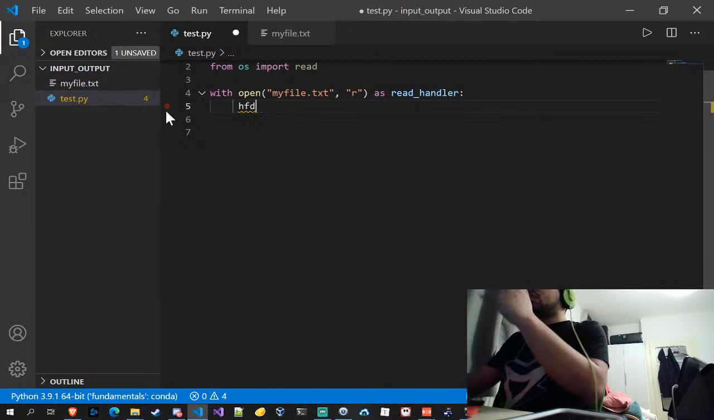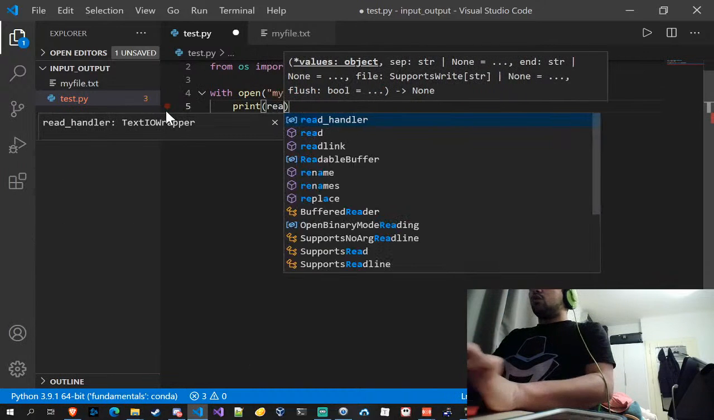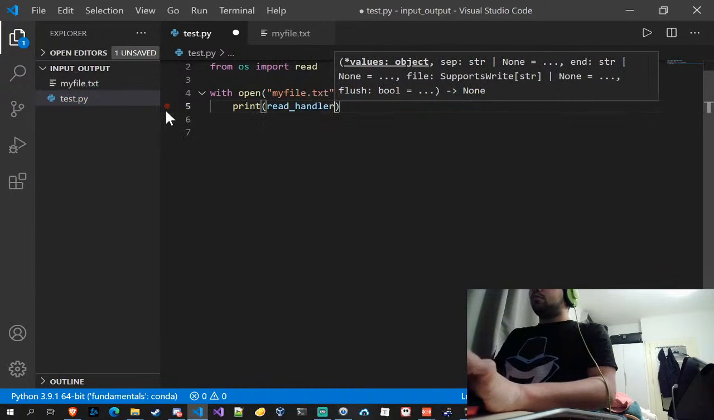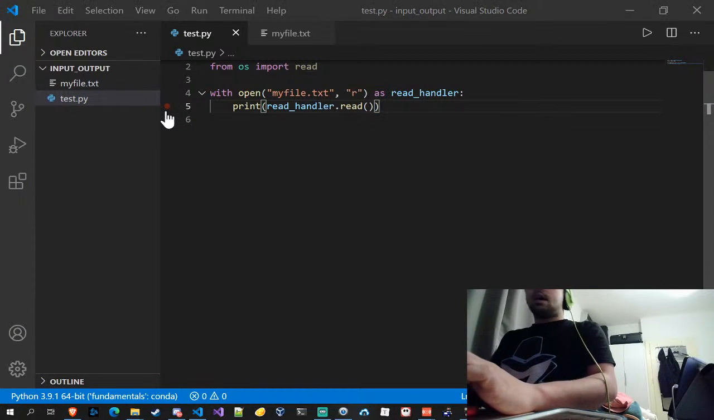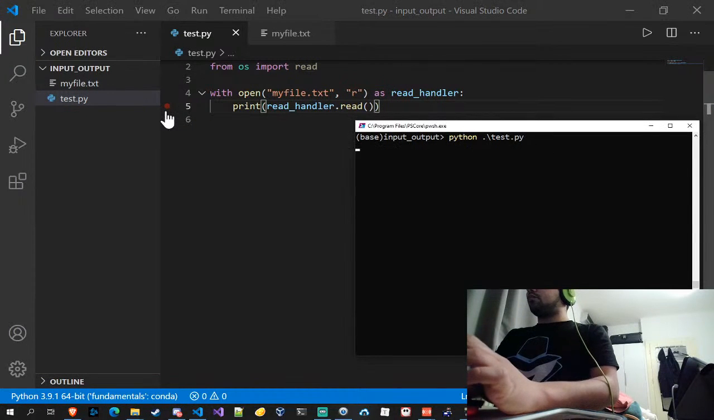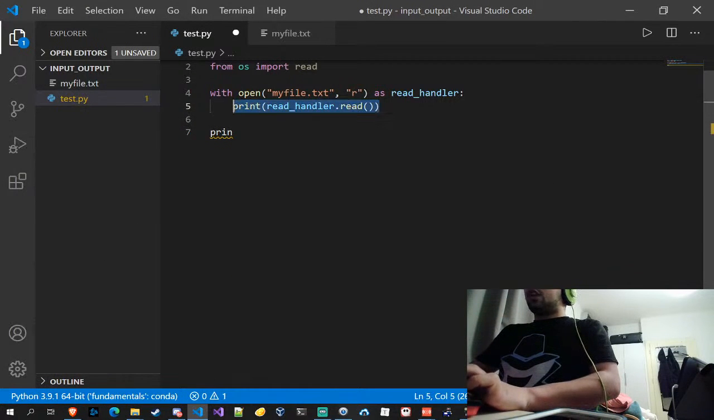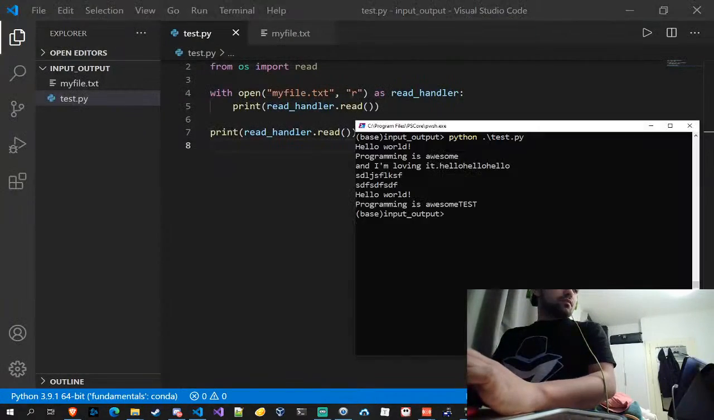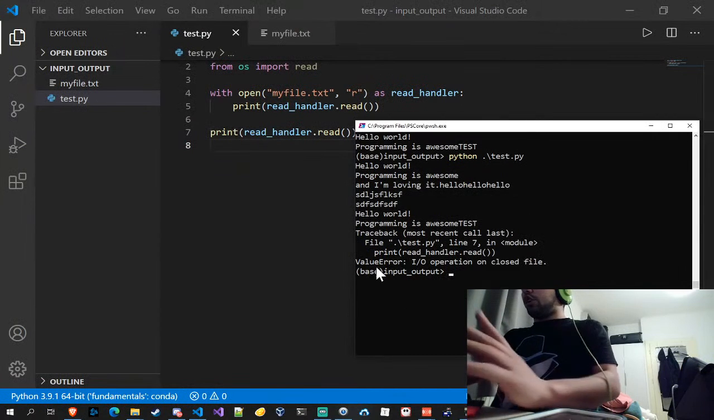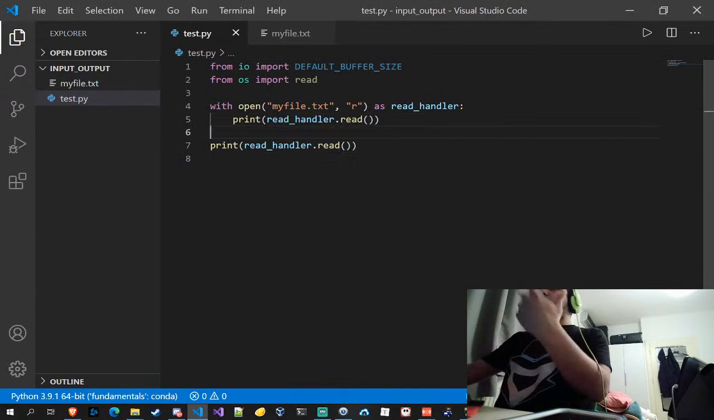With the with open, this is immediately closed. So with open this, you can just say print read handler dot read. It's the exact same thing, but you don't need to close it because it's already closed as soon as you get here. And you can see this because if you try to print it again, it will not work because it's a closed file already. Right? And there are other ways to do this as well.